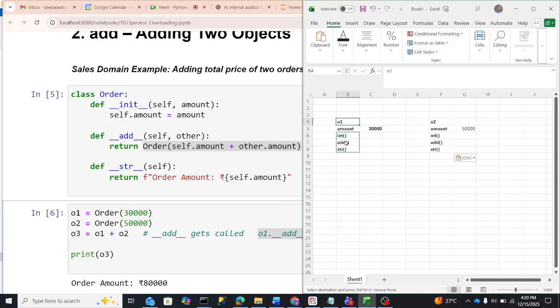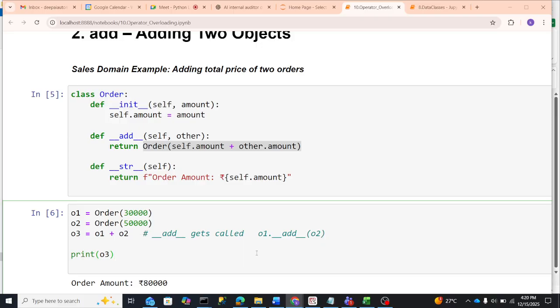Object1 dot add, the add function. Object1 dot str, this is how it should invoke str. So here also I would like to invoke the add function. Then in that case I should write object1 dot add. This function is expecting another parameter. What is that parameter here? It is object2. Got it?